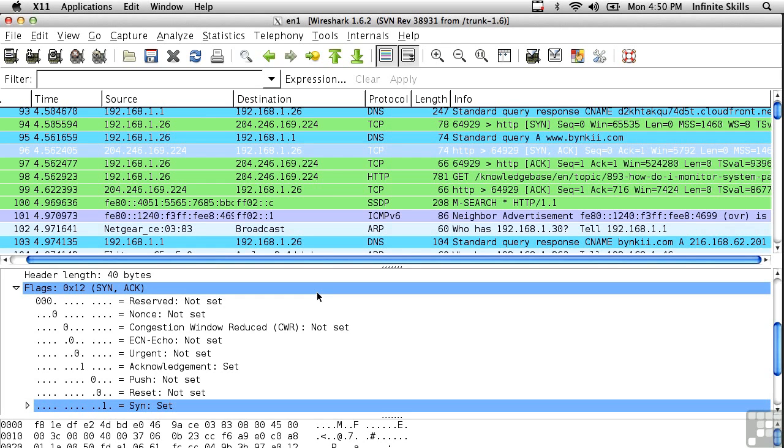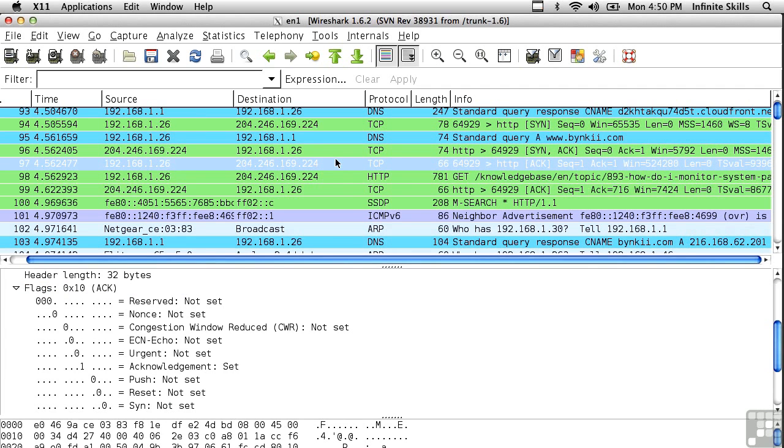Now we just need to make sure that we get a message back from the recipient back to the original sender, and that's this message here. That's the ACK, or the acknowledgement. So no other flags, just the acknowledgement flag.